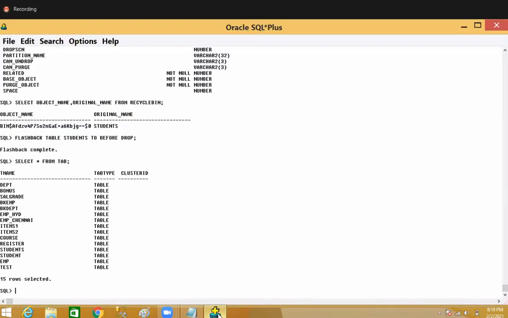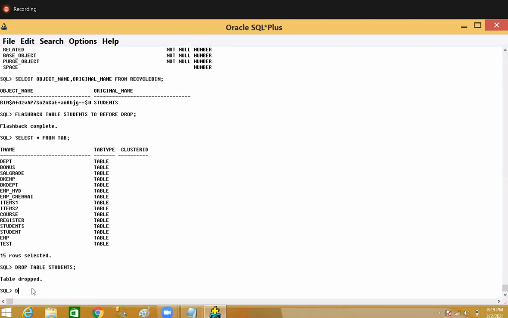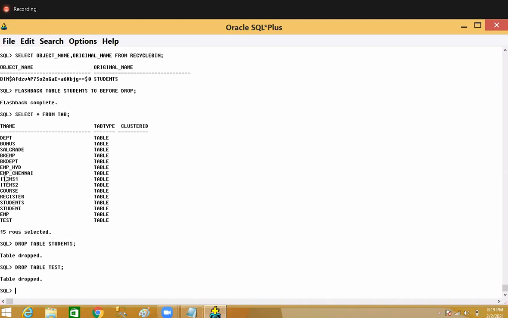So let's come back. Again, we have some tables. Now observe carefully, I'm dropping here. Drop table students, dropped successfully. The second table also I'm dropping, drop table test table. So from my database I dropped the students table and the test table. These two tables are dropped temporarily, and their information is in your recycle bin.